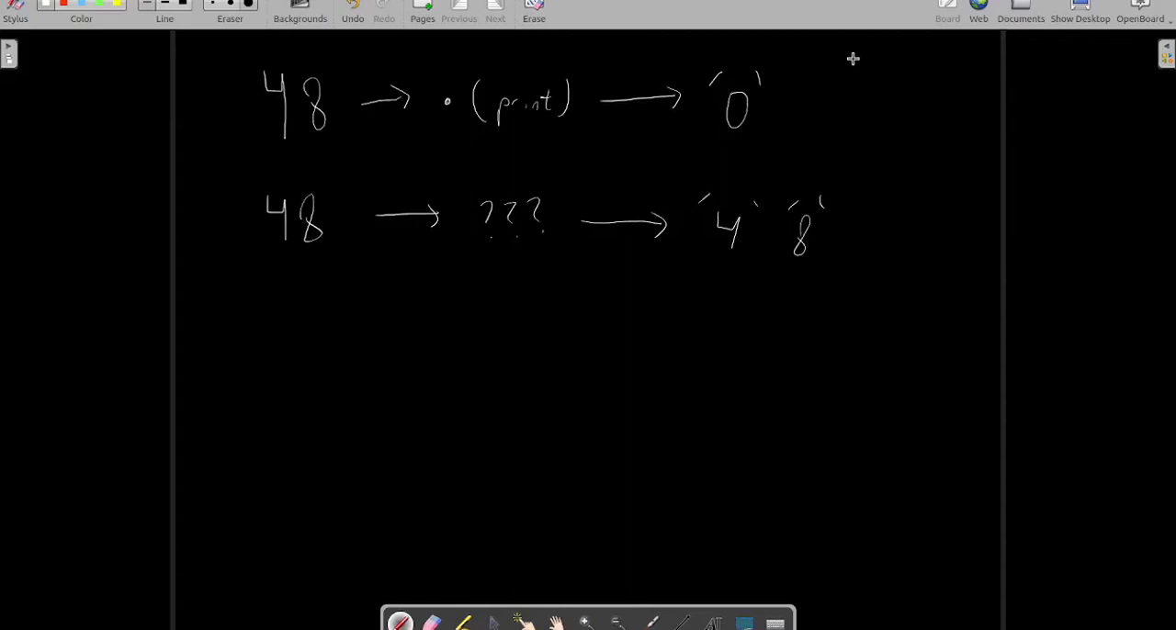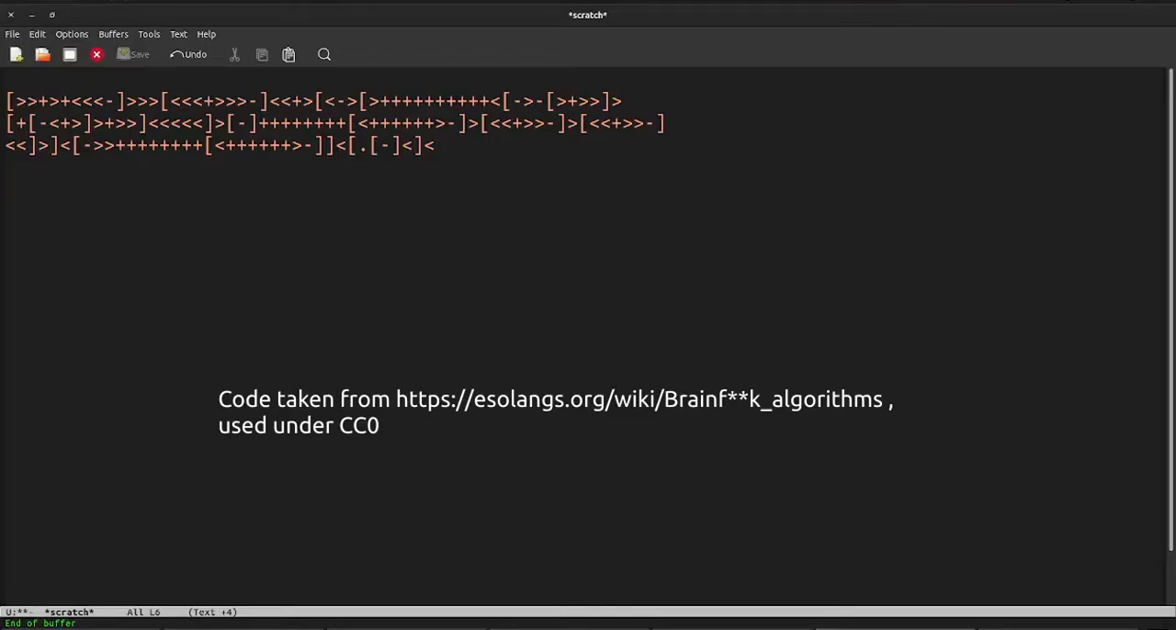To that end, we'll be using a code snippet of BF available on the ESOLang wiki. There's no sense reinventing the wheel, but there is great value in studying someone else's wheel design, so we're going to take a look at this code and dissect it.